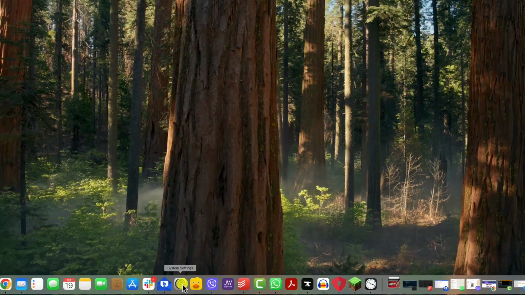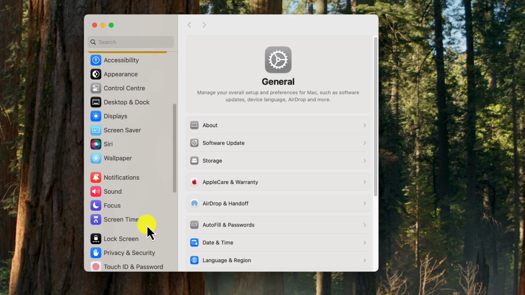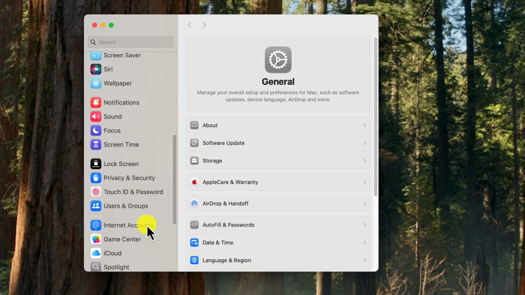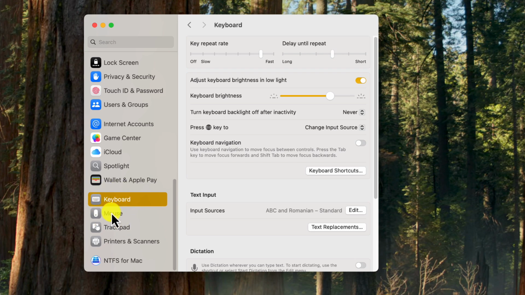Open the Settings app. You can first click on the Apple menu in the top left corner of your screen. You can also click on the Launchpad icon. Find the Settings app and click it. Scroll down on the left until you find the option called Keyboard. Click the Edit button on the right from the Input Sources.